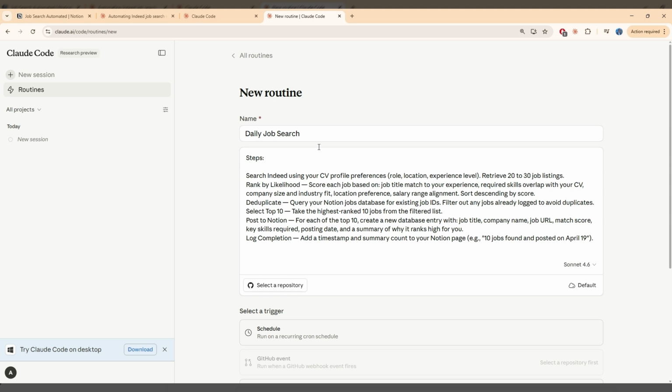Right, so let's see what it does. The first step is to search Indeed using my CV and profile preferences. Since we are connecting Indeed, it is going to look for my CV or profile in Indeed, see what my requirements and experiences are, and build the profile. Then it is going to retrieve all the jobs and do job matches based on your profile. All right, so that's one.